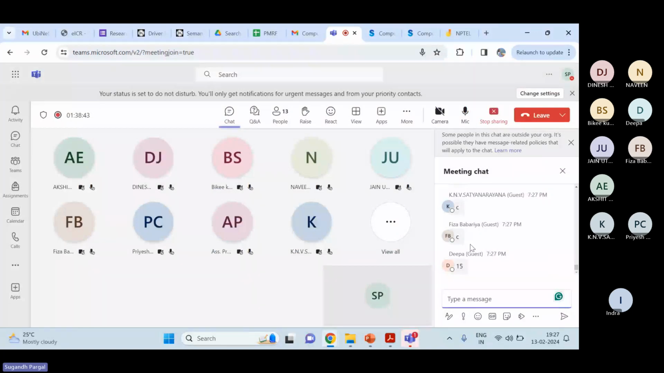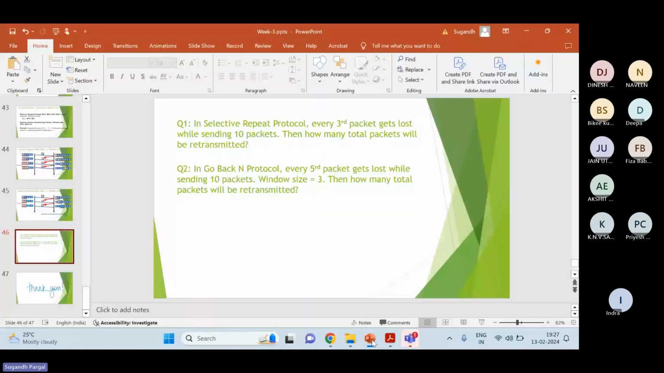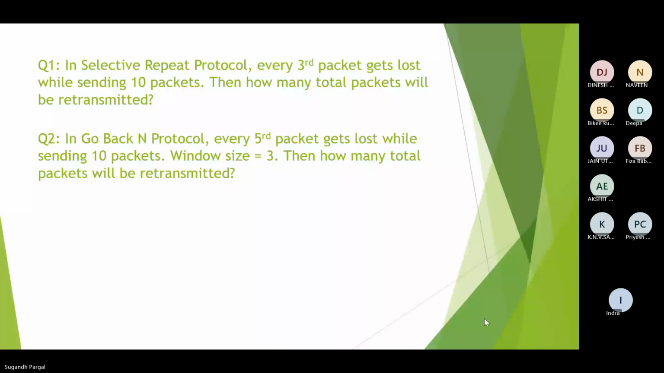So I have two questions for you. I would like you to take the time and just see the question. First one is, in a selective repeat protocol, every third packet gets lost while sending 10 packets. So if we want to send 10 packets and in that, every third packet gets lost, then how many total packets will be retransmitted in the selective repeat protocol?